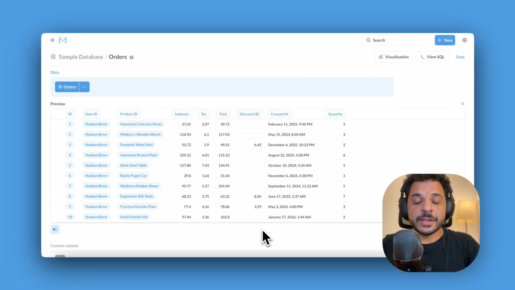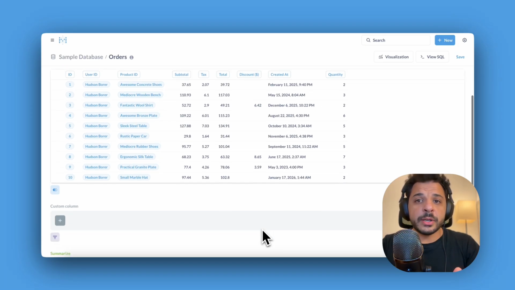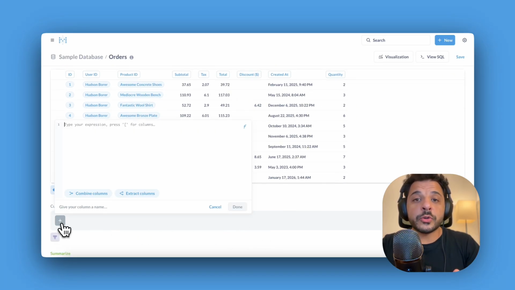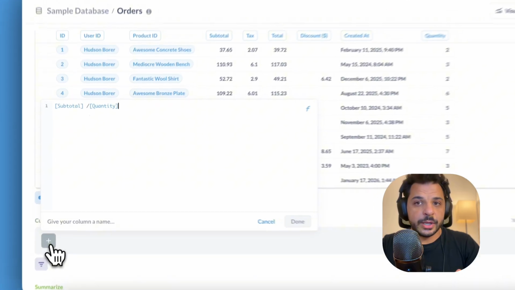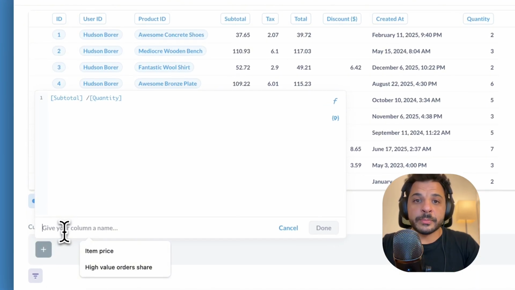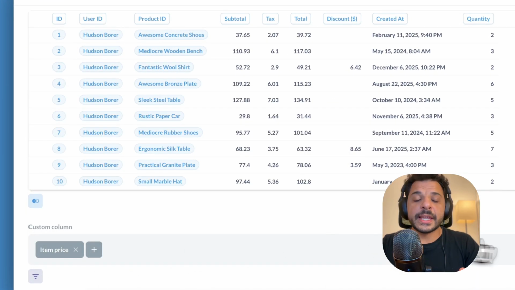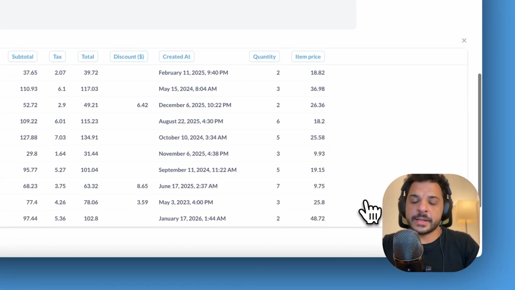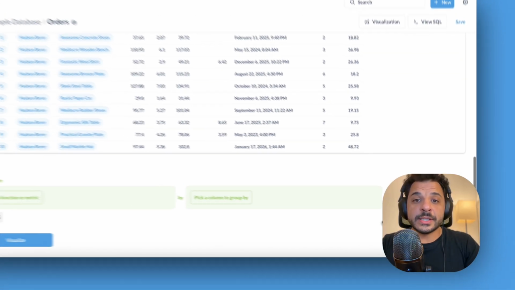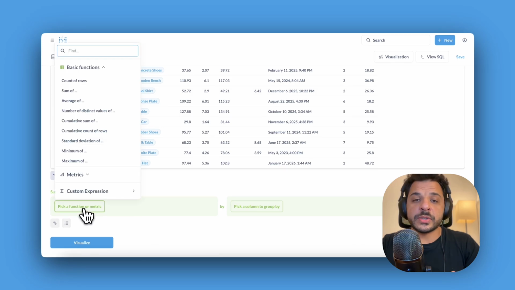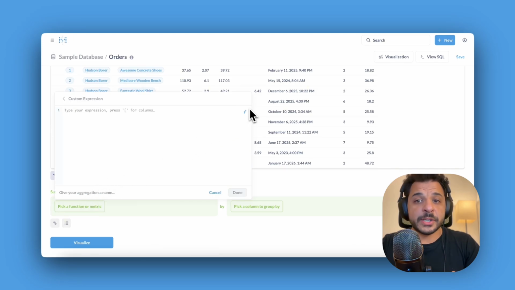In Metabase, we have custom expressions. These are formulas that you can use to create a new custom column, filter your data, or summarize it. For example, in the orders table, we can quickly create a custom column to create the item price per unit. We just need to divide the column subtotal by the column quantity and give it a name, and then you can see the results. You can even use the custom expressions in the summaries when you press on summarize and then you choose custom expression.